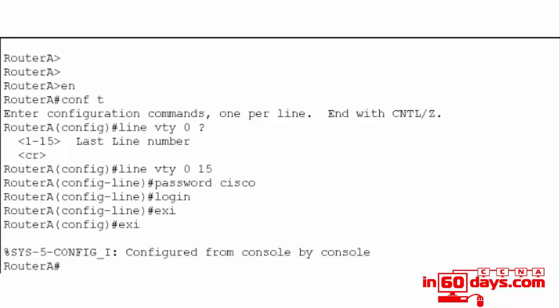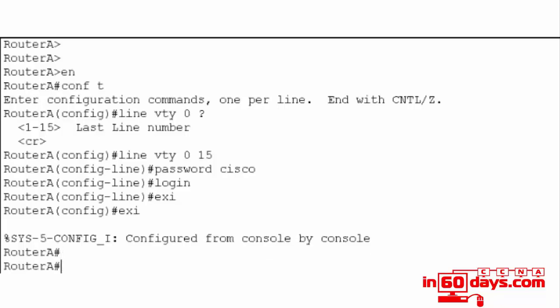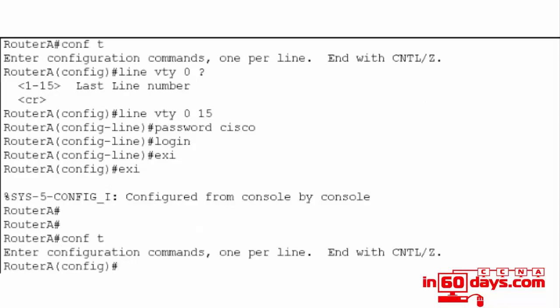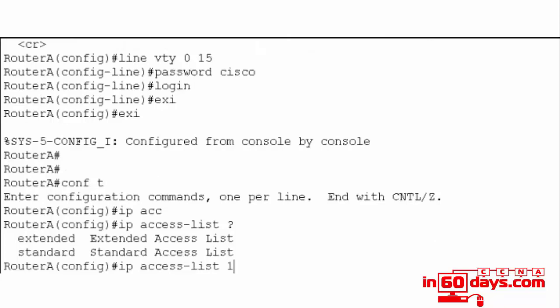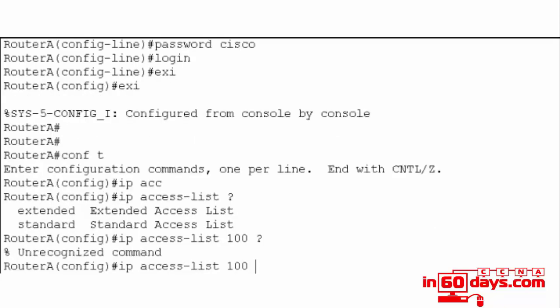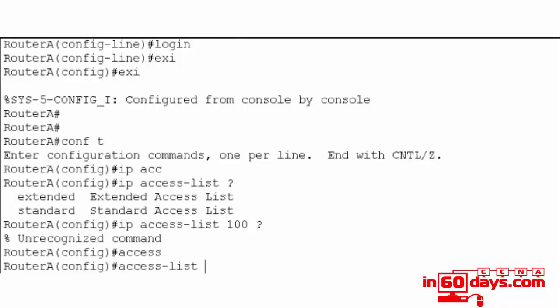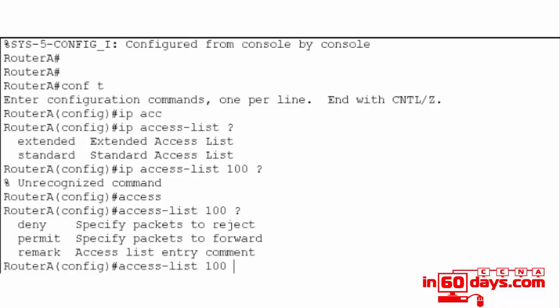What we'll do is deny Telnet coming in to router B. So conf t, IP access list. Now this time it's an extended, so 100. I'm doing a named access list there. Access list 100. Are we permitting or denying? This is how I like to remember it: access list number, permit or deny, source, destination. What are we permitting or denying?